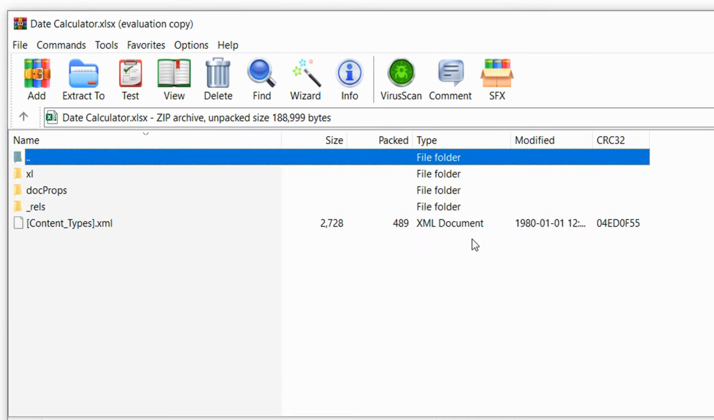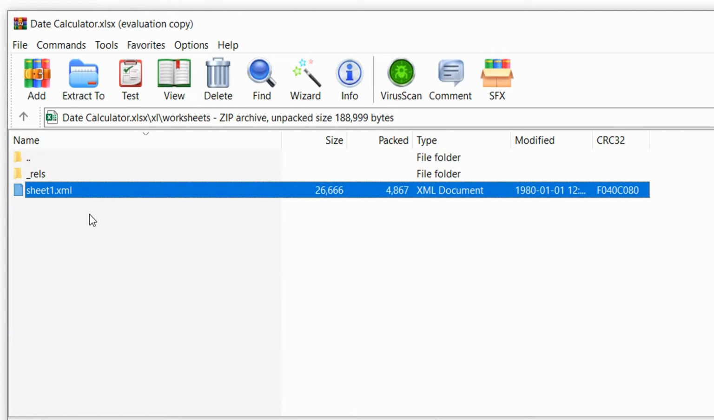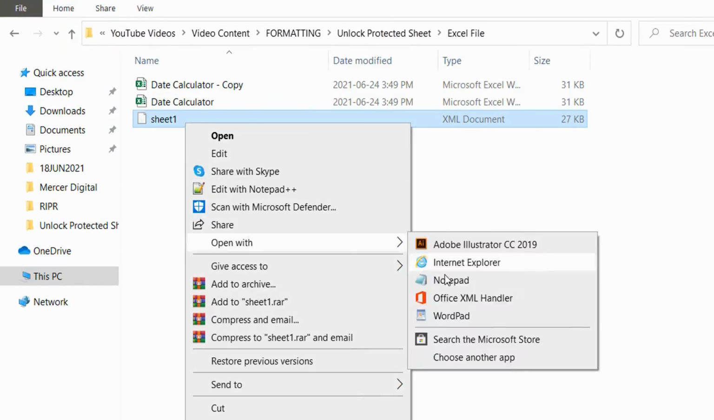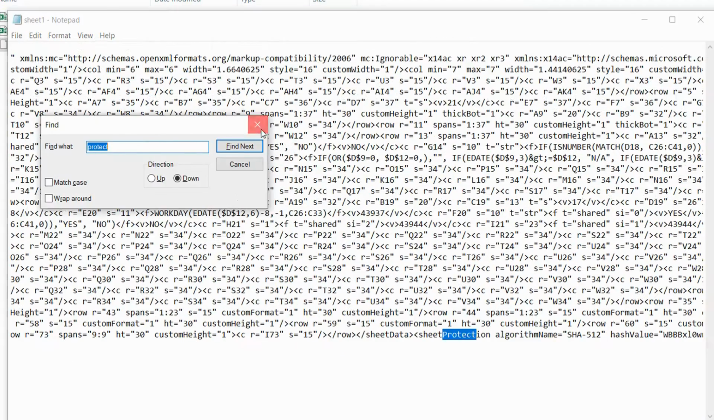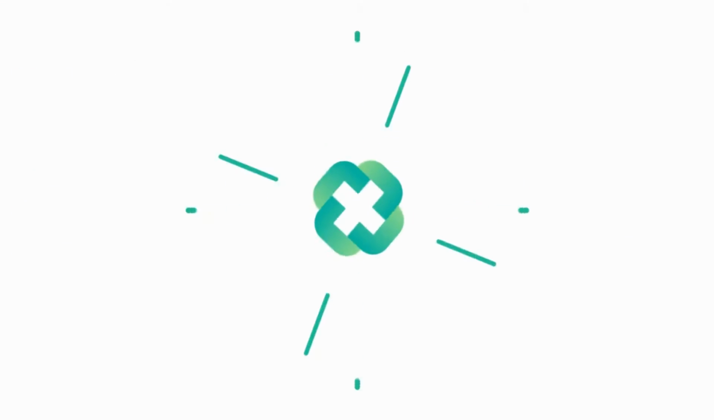Have you ever forgotten the password to unprotect your worksheet and not know what to do? In today's video, we're going to go over a method that anyone can use to unprotect a worksheet when you don't have the password for it. Let's get into it.